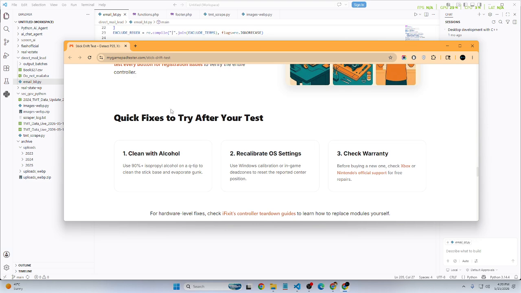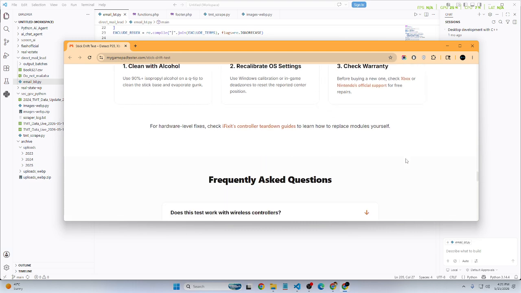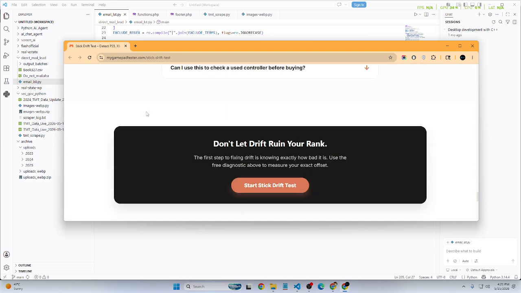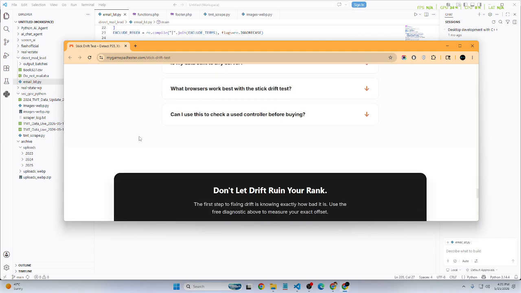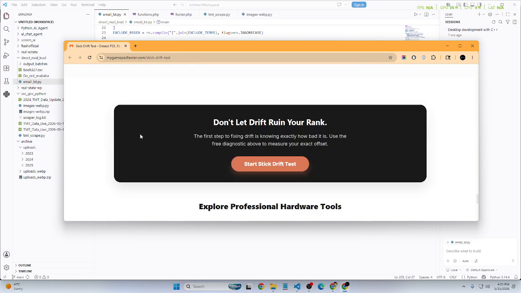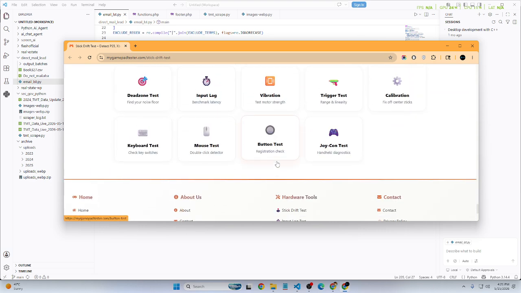Okay, quick fixes to try after your test. Clean with alcohol: use 90% plus isopropyl alcohol on a Q-tip to clean the stick base and remove gunk. Recalibrate your OS settings. Check the warranty. And then there are the FAQs. Don't let drift ruin your rank.